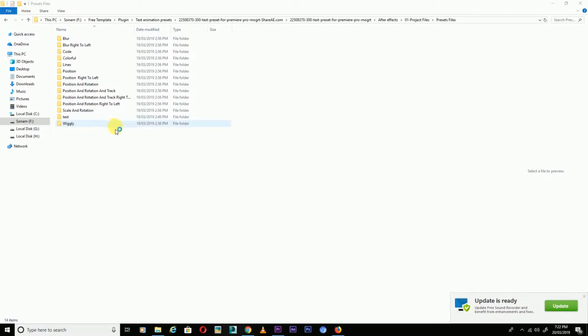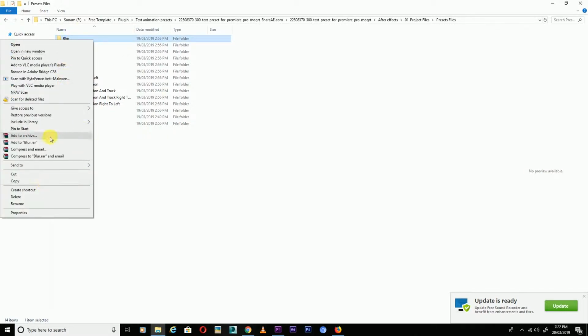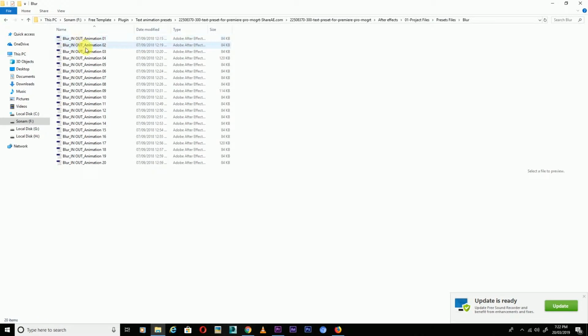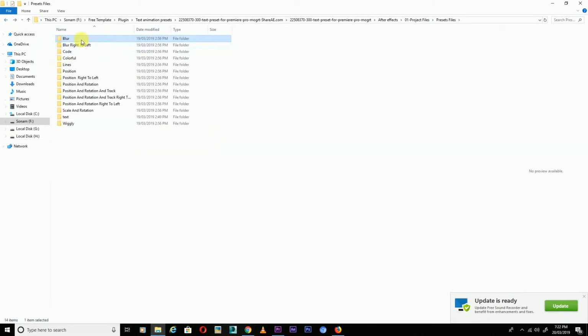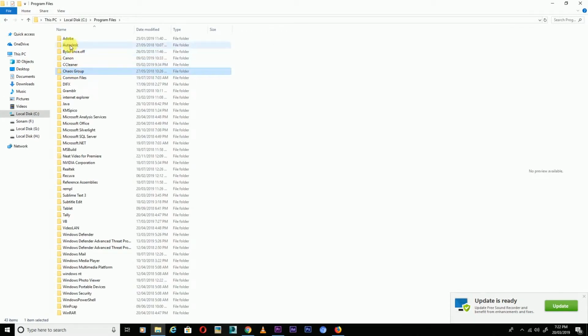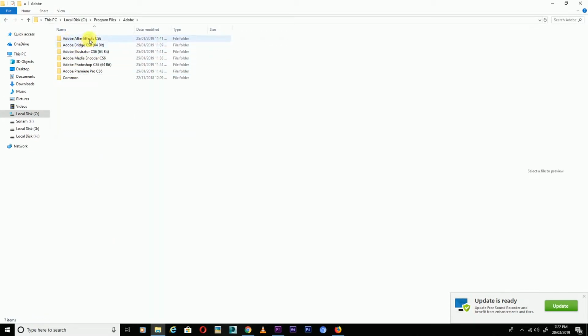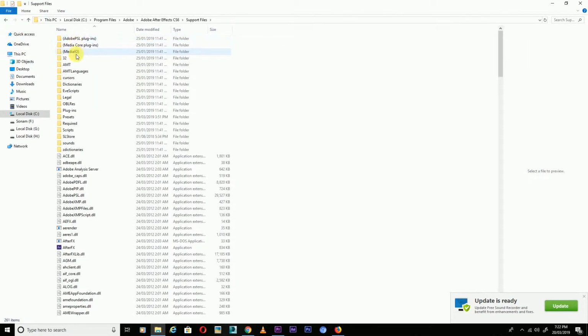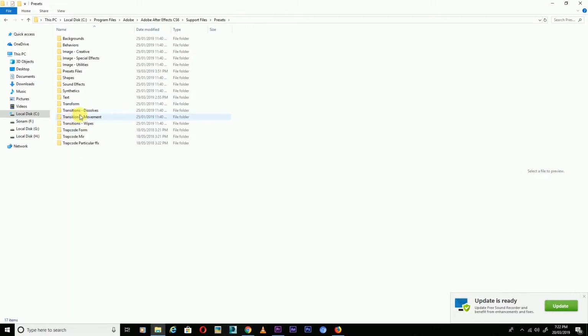So guys, these are all my plugins. Suppose I want to install this plugin, Blur, this is an After Effects plugin, so just copy this preset. You can see it looks like this, so just copy this preset, and after this click on the C drive and click on Program Files, and after this you will see Adobe. Go to the location of Adobe After Effects CS5, click on the Support Files, and here you will see the option like this, Presets. So here are all the presets, just paste the preset.